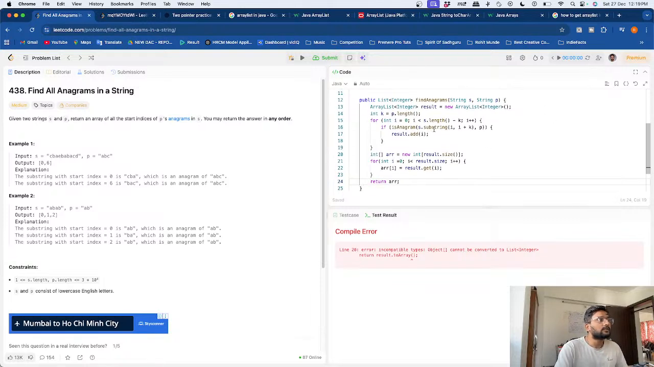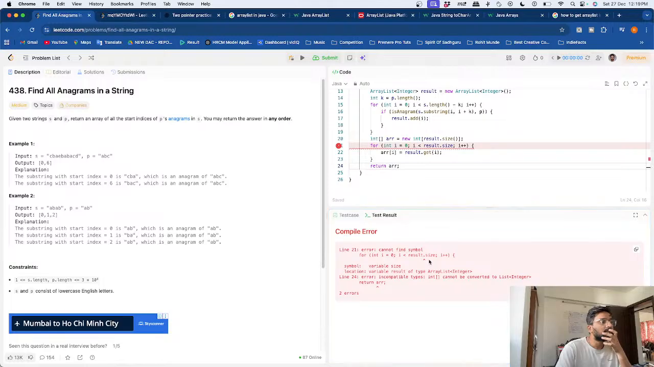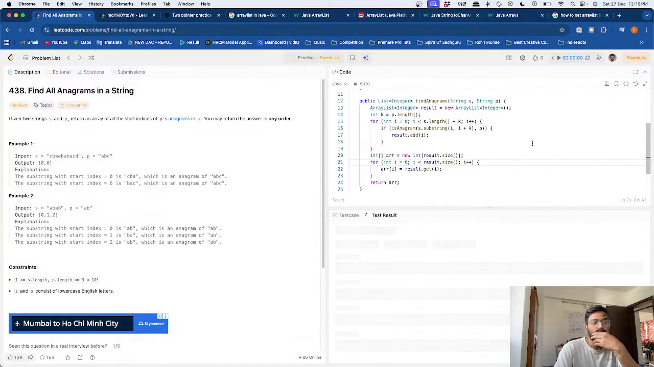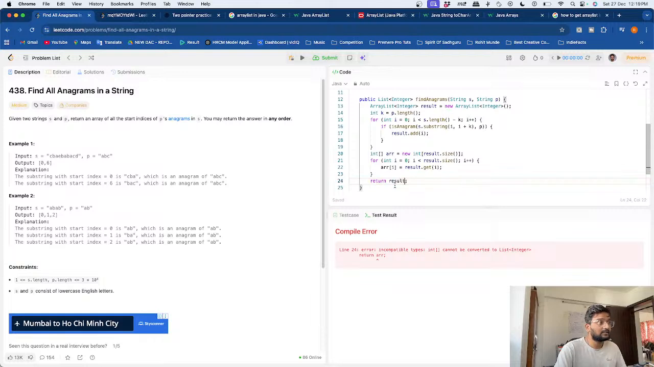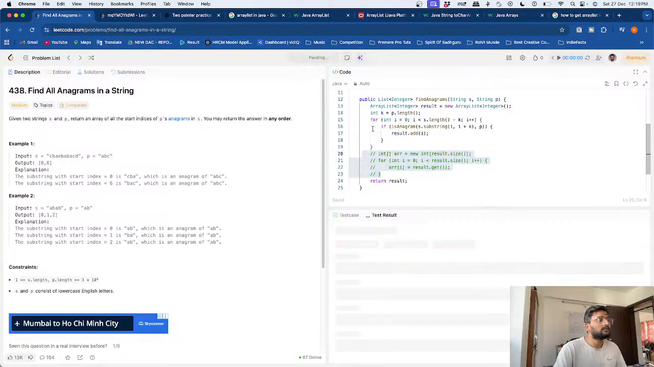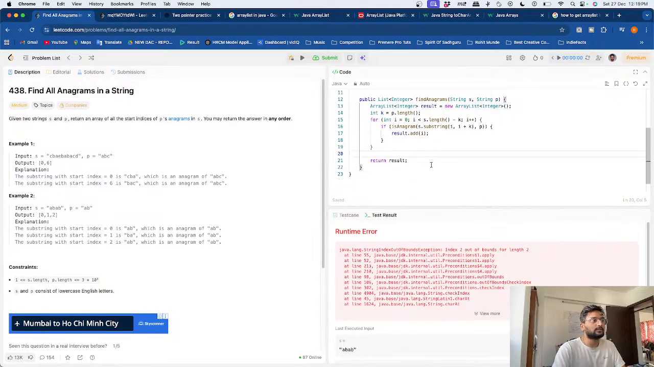Okay, I hope this should work. Result dot size, okay, size is a callable function. Return array, okay, they are expecting a list, so why did I do this? I don't need this. Okay, I don't need this, fine.